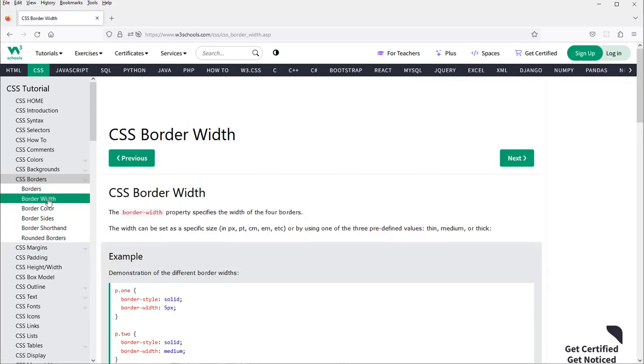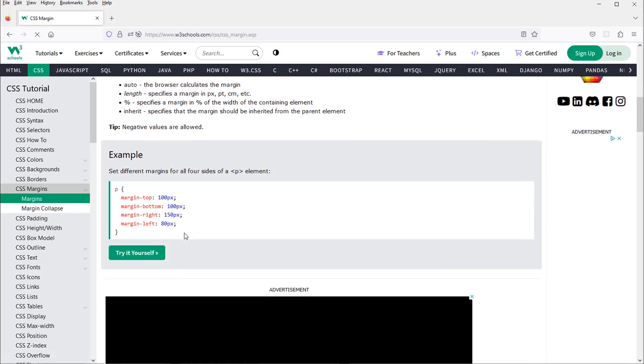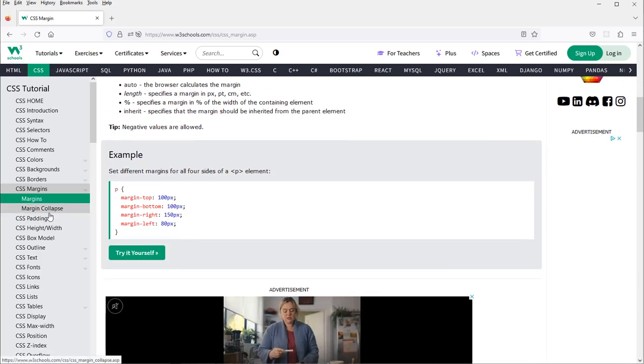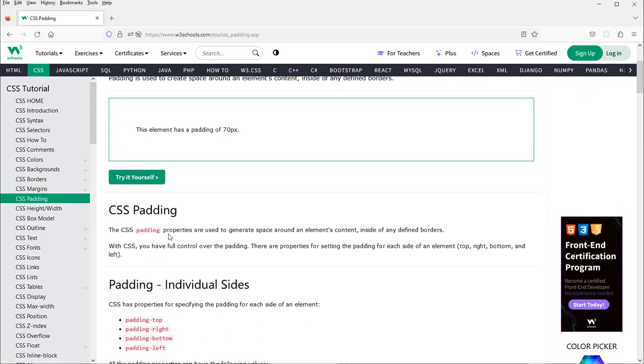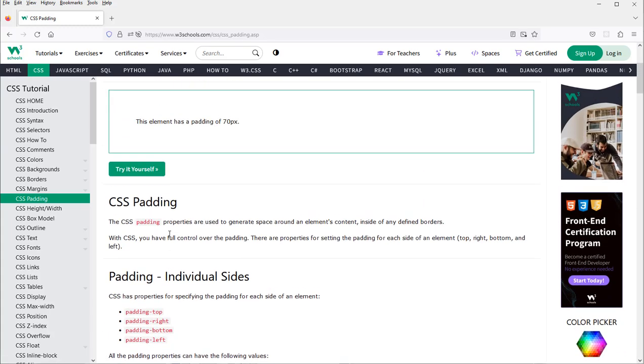So here's border width, but if we jump into CSS margins, it talks about all the different ways that we can mess around with margins, and there's even margin collapse, and then there's padding here as well, and what padding is, and then the properties that it has, and you can go ahead and play with those. So again, I'm not going to cover all of them. It's just going to be something that you're going to kind of have to do by trial and error. You can try it out yourselves this way.